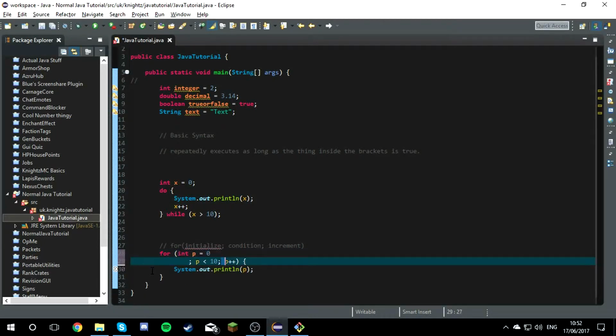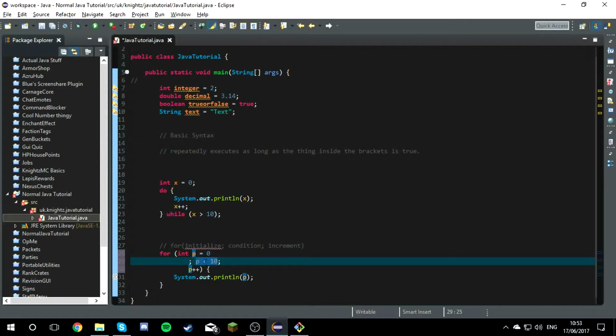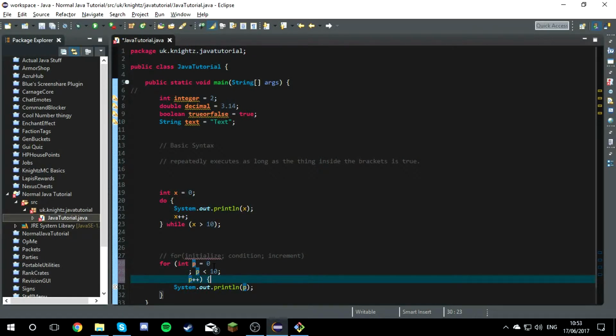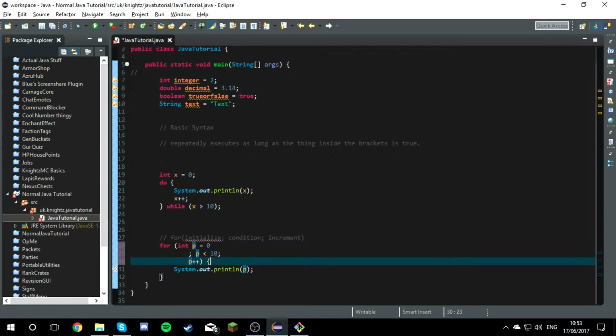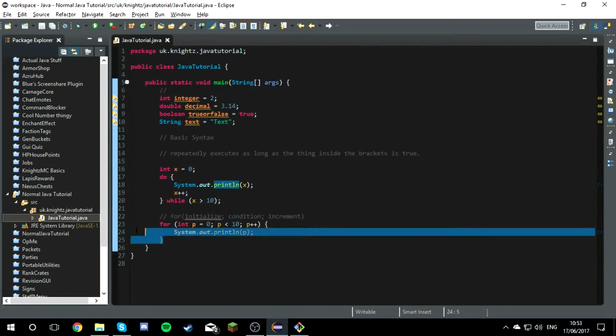However, we are making a new integer called p. We're saying do this code as long as p is smaller than 10, and then we're adding to p. So it's basically a while loop, but it's structured a little bit differently, and you can use it for a few different things rather than just numbers, and it's a little bit more compact. So that's the for loop.